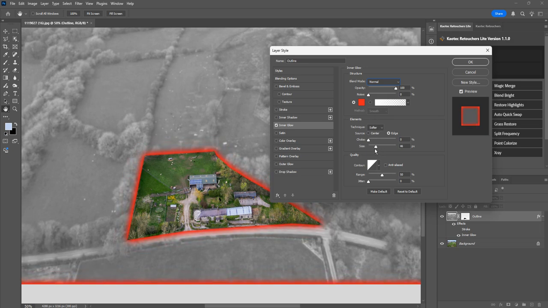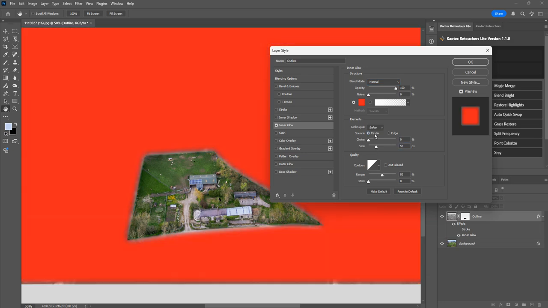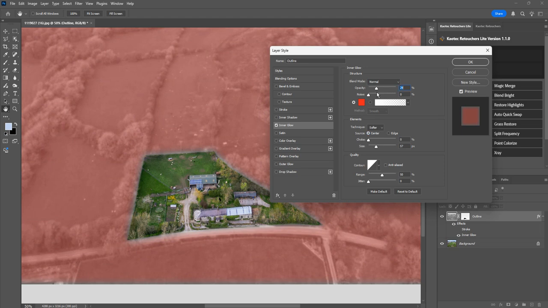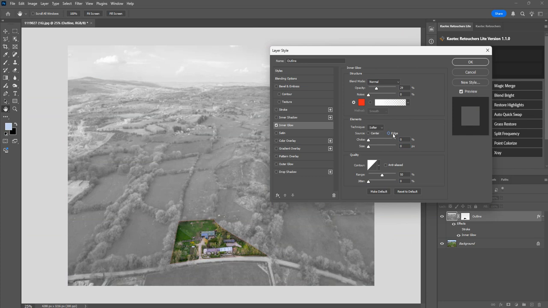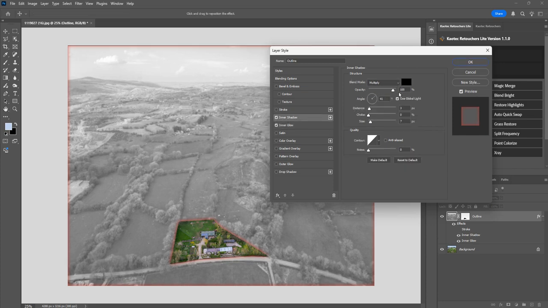Okay, you can increase the size and let's lower this opacity. Let's take that size down. See what we have here. There's really so much that you can do. Let's add some inner shadow. Let's see what that does. Okay, that's somewhat similar to the inner glow.